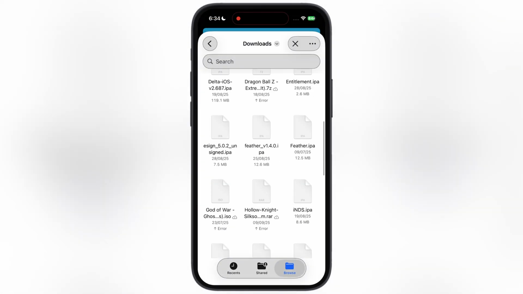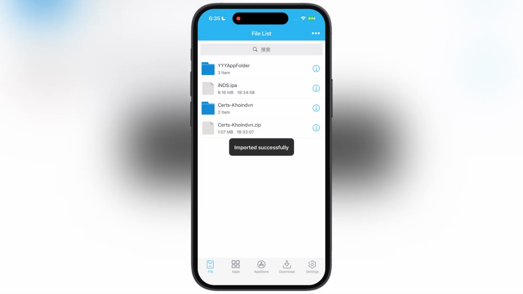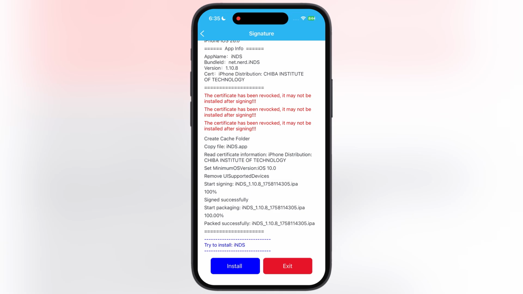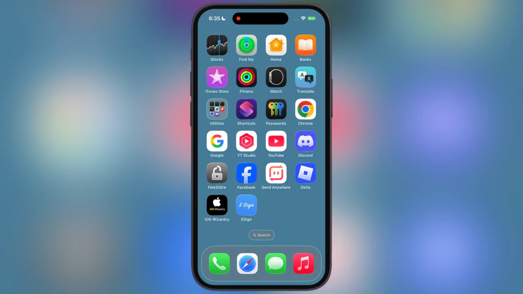Want to install IPA files on your iOS device, but keep struggling to get ESign app running on your iPhone and iPad? Then you are at the right place. In this video, I will show you the easy and simple way to get ESign app running on your iOS device.